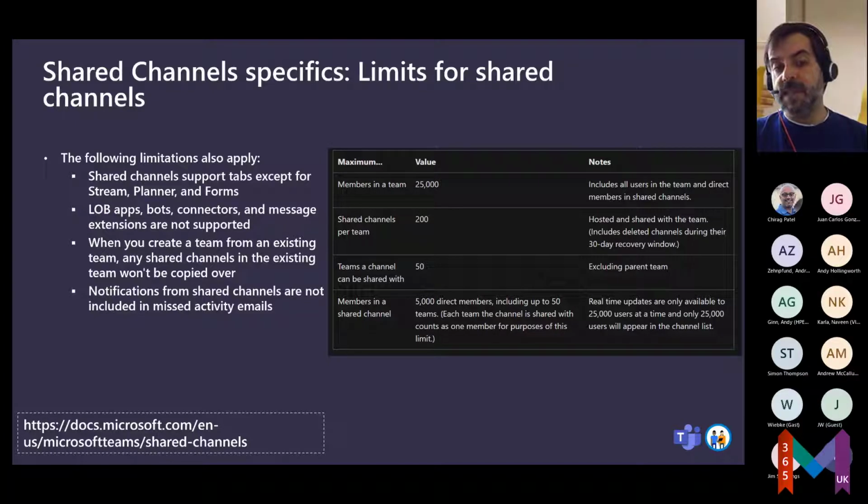Planner for me is a problem. I guess they are going to solve it in some way because they promise to solve this for private channels, but we still don't have a solution for that when having the possibility to add a Planner plan to a private channel and now to a shared channel. I know that we can create Planner plans without having a group behind the scenes. This is something that can be done by the Graph, but if I'm not mistaken, there is no information about how we can possibly do this with private channels or shared channels. And the same happens with Forms.